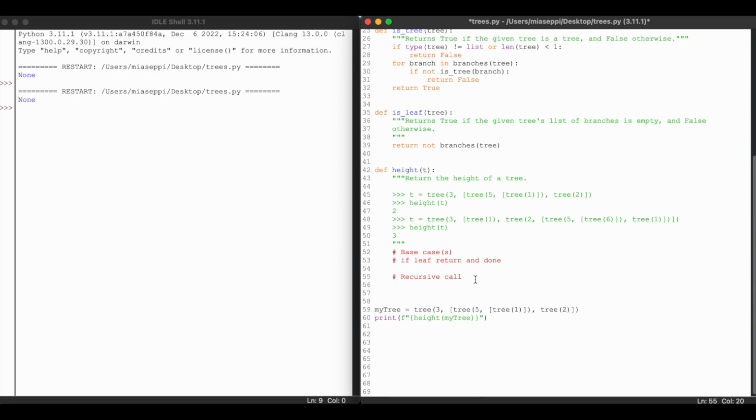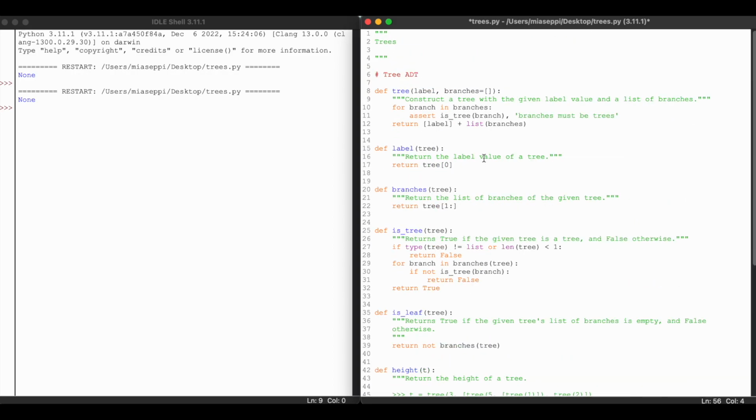And then if I don't have that, what do I want to do? So remember, my goal is to figure out what the heights are. And so I need to be able to go through every single branch and figure out which one ends up being the longest, in a sense. And so we need to figure out how to loop through every single one of those branches. And we know that branches is implemented here as a list of trees.